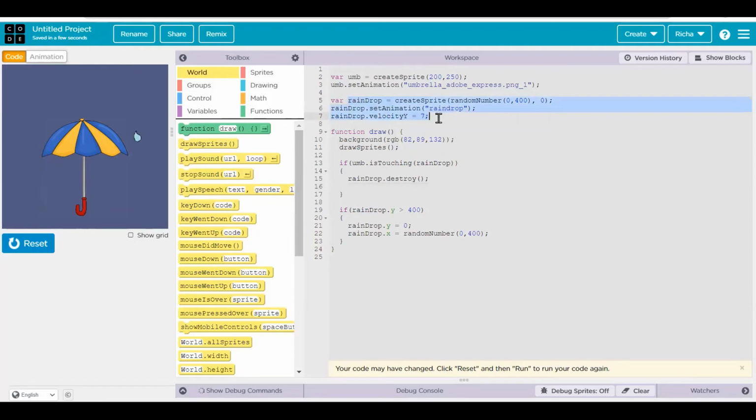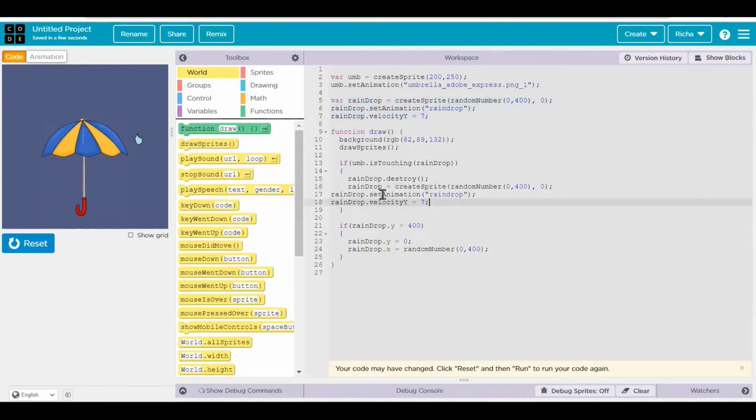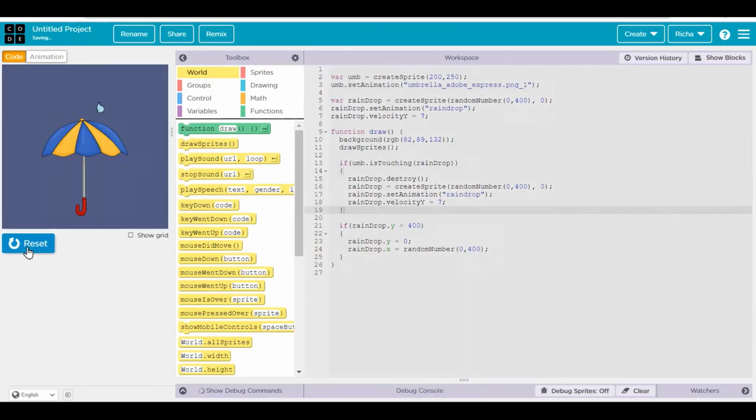So I am going to copy this code and paste it here. Create a new raindrop, which will again be at a random X position, and Y position is going to be fixed as 0. So let's run it and see how it works. Yes, so now umbrella seems to be working fine. Let's try to see what are the collision boundaries.